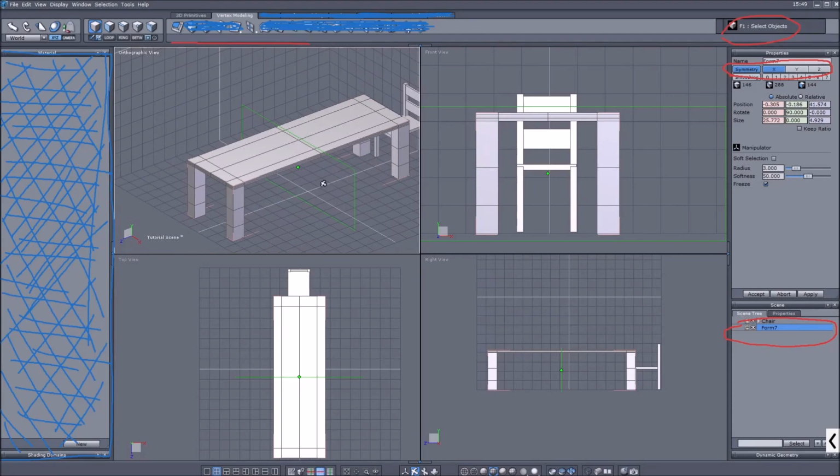Okay, this is it for this time. Go practice, do a bit of stuff, and next time we're going into subdividing objects, cutting off faces and stuff, and into a bit more detailed shaping of objects.